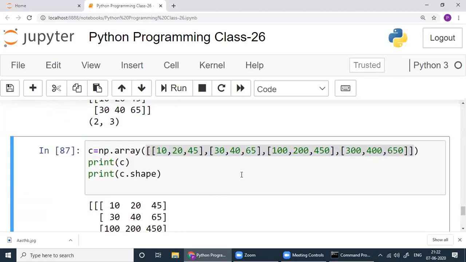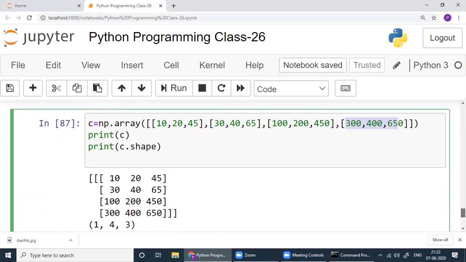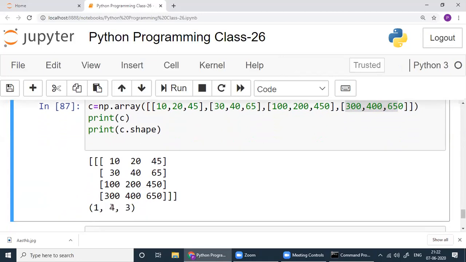In that frame, how many rows are there? It's written, you see, 10, 20, 45, 30, 40, 65 here. And then this one, then this one, then this one. Okay, this way. So if you want to have more copies, you can do it that way. That will come here. Then the number of rows, number of columns here.